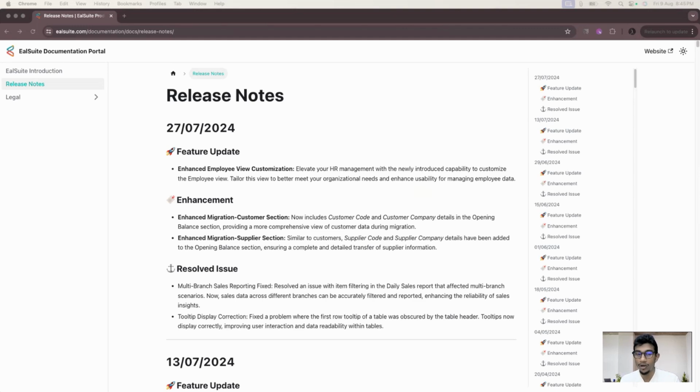We'll take a closer look into how to customize the employee view page into another layer, into another depth. We'll start off with the forms feature, then look into the custom fields created against the employees. Then we'll create a new employee, and then we will work on the view page. Then enhanced migration for the customer section as well as the supplier section. We've introduced a supplier code, the customer company, supplier company, all of this in respective sections under the opening balance section. So we'll take a look into that.